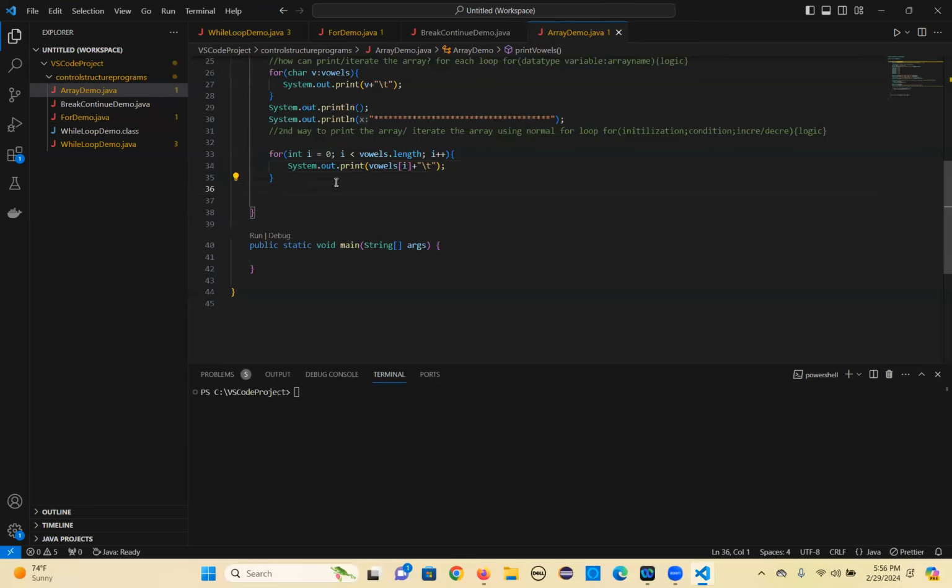So I'll bring the cursor to the next row with the println after the for loop. Then this one. Next.